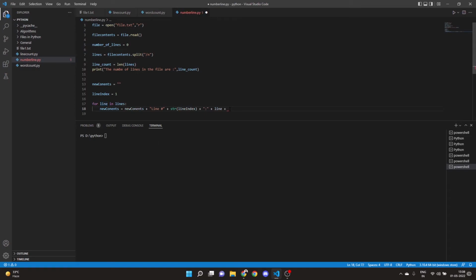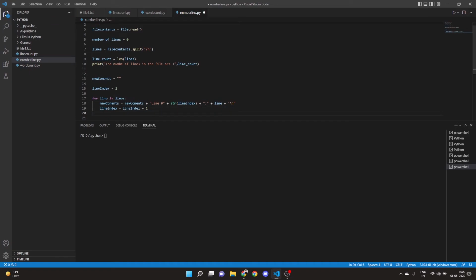And then after this I want it to happen on a new line, so I'm just going to do a /n here, so it goes to each line. And after this I'm just going to increment my line index so that it keeps going to a new line. I'm going to do line index is equal to line index plus 1.